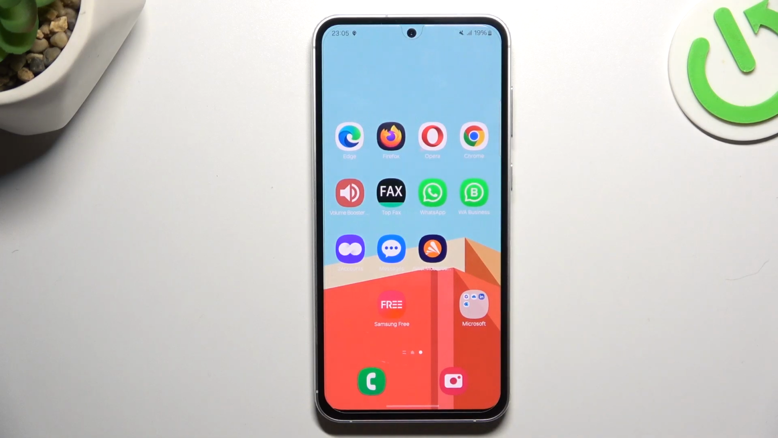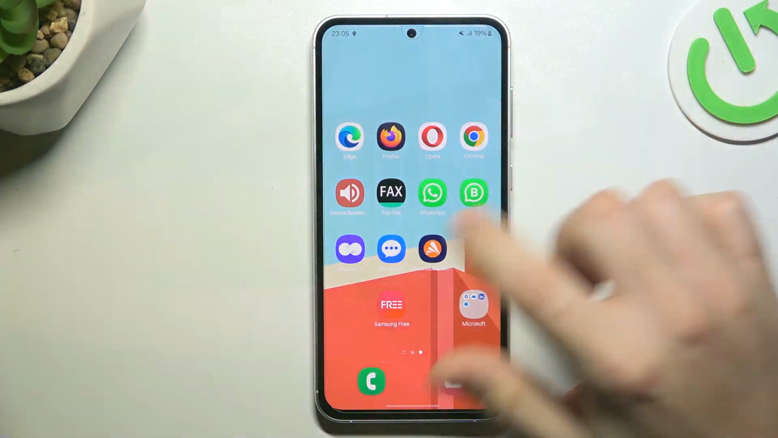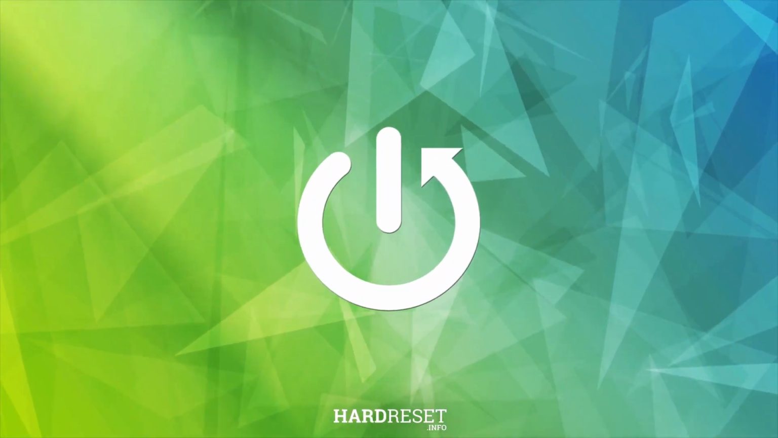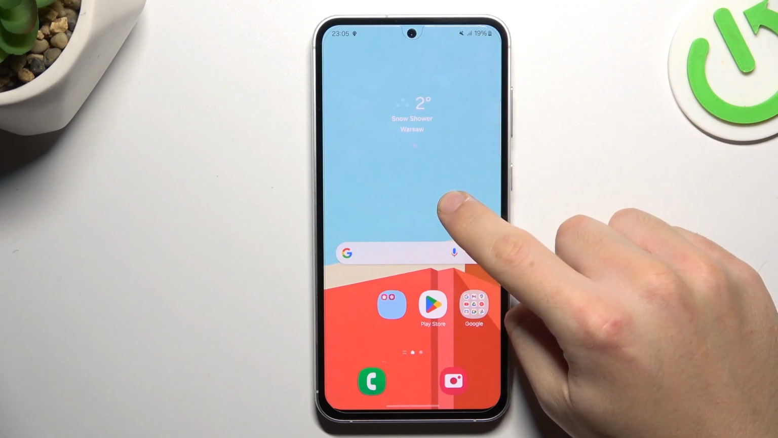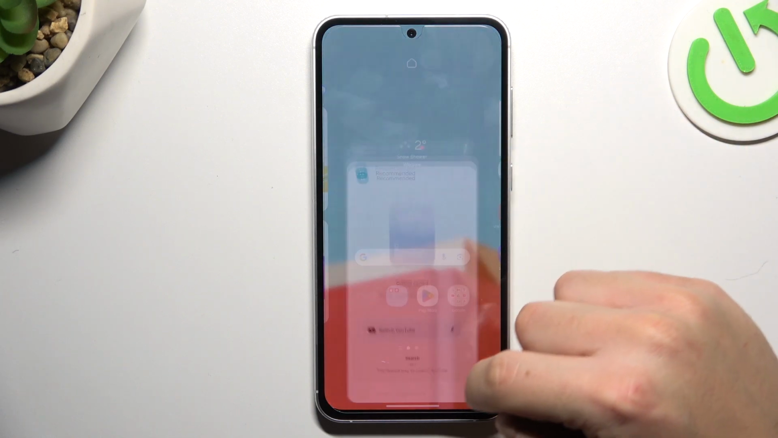Guys, today I'm going to show you how you can rearrange your home screen in Samsung Galaxy F54. So if you want to open the home screen settings, just hold the finger on the display. Now we can jump to the widgets.